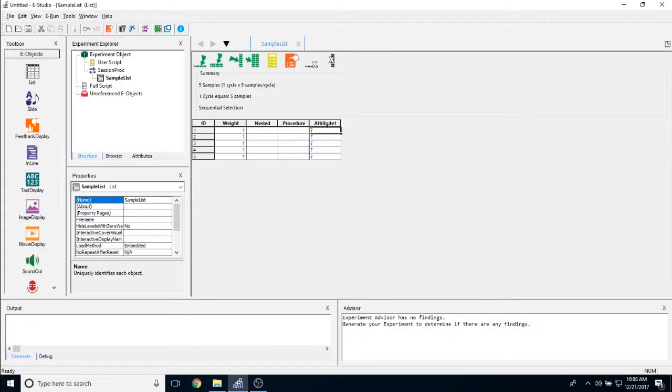So now you'll see that I've added a new attribute to my list object, which appears as a new column in the list object. And if I hop over to my attributes button here, you'll see that my attribute 1 that I just made now shows up in my list of attributes. These attributes can be referenced at any point in the experiment, either using an attribute reference in square brackets, or if you're using script, using a c.getAttrib statement.